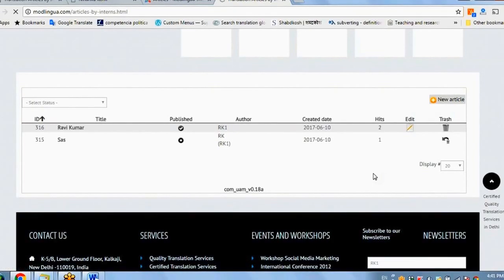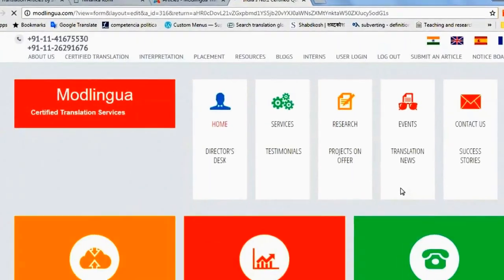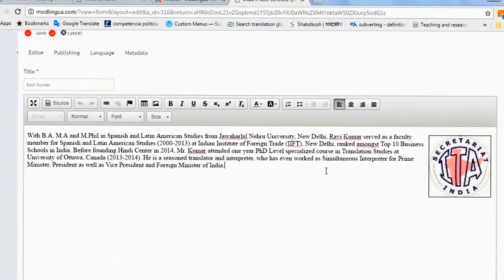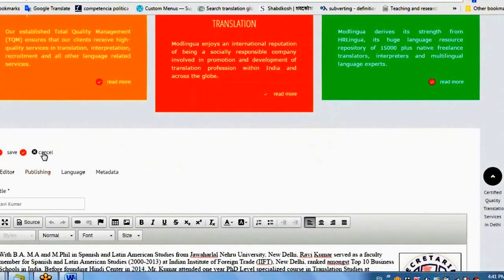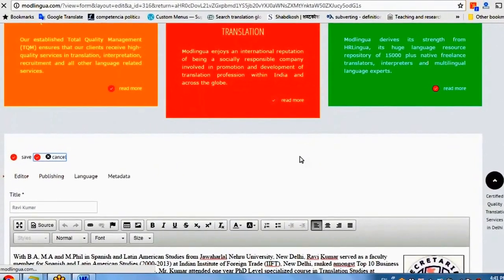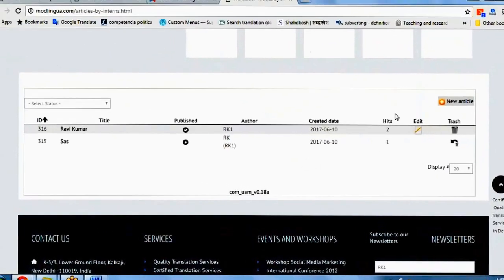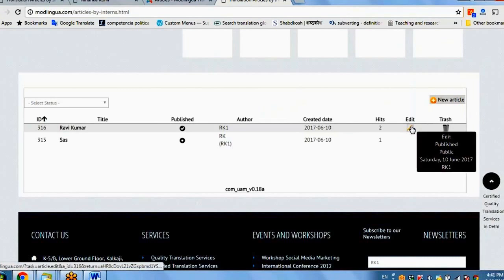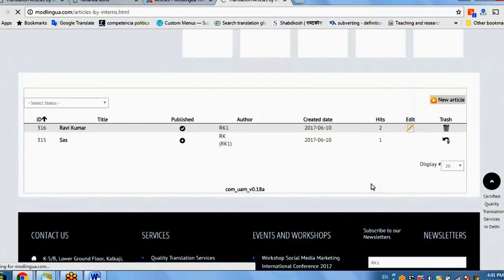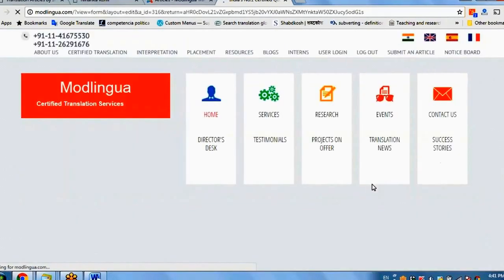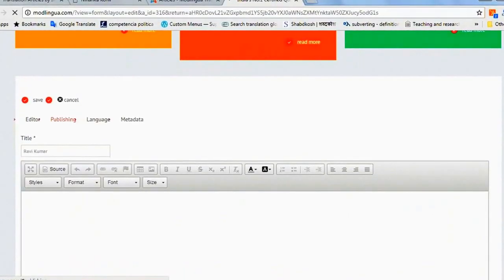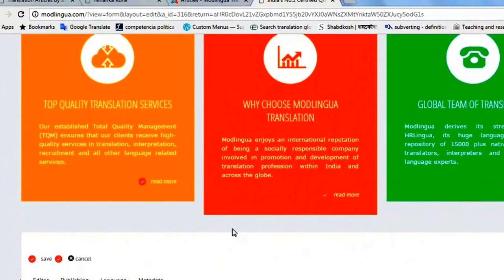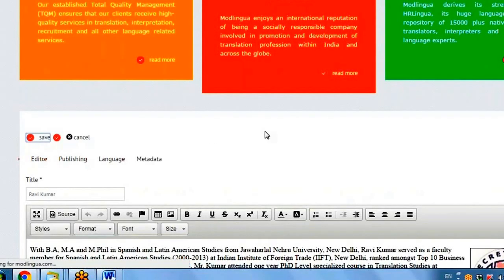Suppose after some time you realize that, oh, it has been published, but you still wanted to improve upon it. Again you will be able to edit it by clicking where? By going back to your platform, checking this particular article number 1, and clicking on the edit button. Edit it and save it. But keep in mind, whatever time you edit and save, it will not be automatically published.